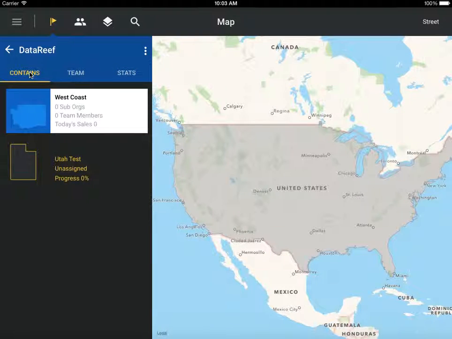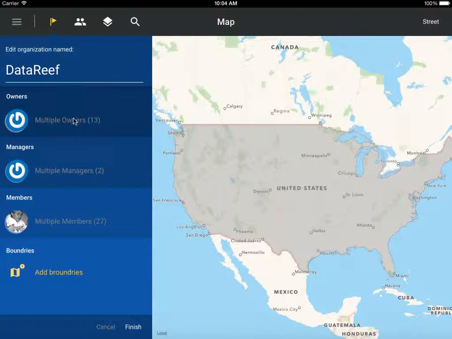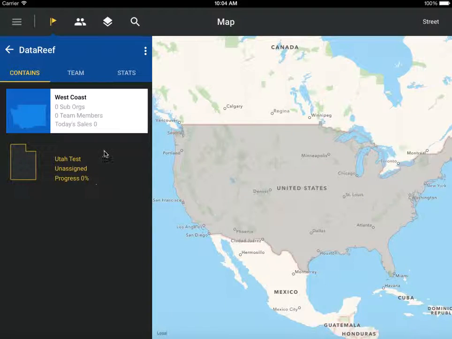Now, I'm going to go back to the contents of that organization and show you the little bar over here with the three dots, the stack nav on this side. If I click on that, I'm able to do a number of things. First of all, I'm able to edit that organization. So again, Data Reef organization, I'm going to click edit. When I click on edit, it brings up the parameters of that organization and how we've had that set up. You'll see that there are multiple owners with an avatar or an image there, 2 managers, 27 members, and we've already talked about the boundaries. Now, I'm not going to change this currently, so I'm going to go ahead and hit cancel. If I did make changes, obviously at that point I would just click finish and the changes would be saved. It would allow me to do that because, again, I am an owner in the Data Reef organization.